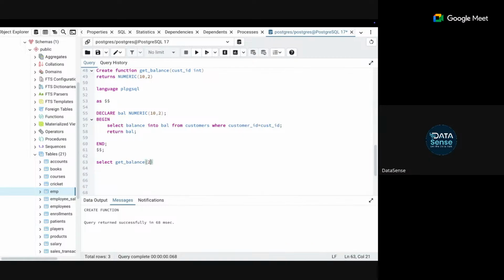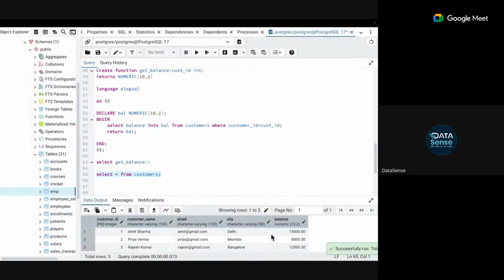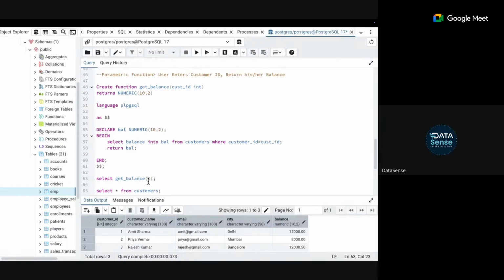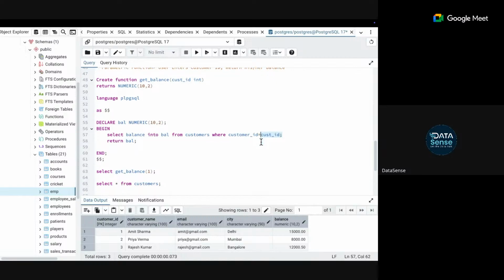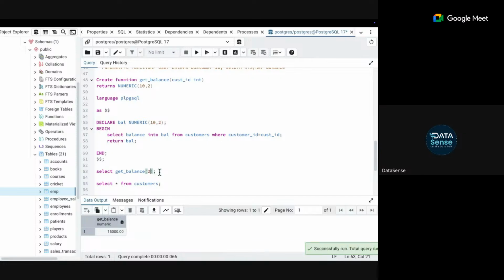Now let's say this: select star from customers. So for customer one, the balance was 15,000. So let me run this. This is the function. I have to mention 1 because customer ID 1. So when I enter 1, this cust ID will become 1 automatically, and this will give you the result for customer 1, that is 15,000. So when I run this particular part of code, I should see 15,000. When I run for customer 2, it will give me whatever his balance was, 8,000. When I run 3, it will give me that balance.